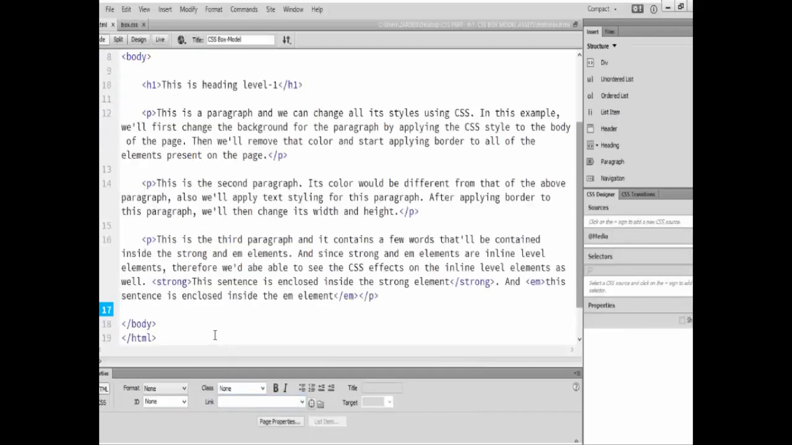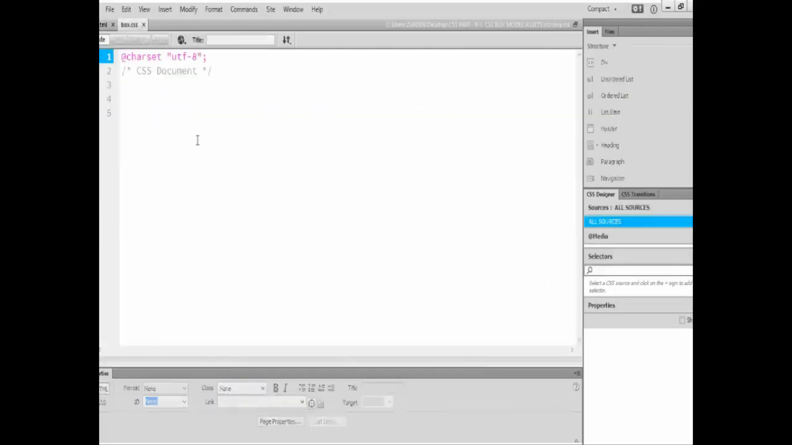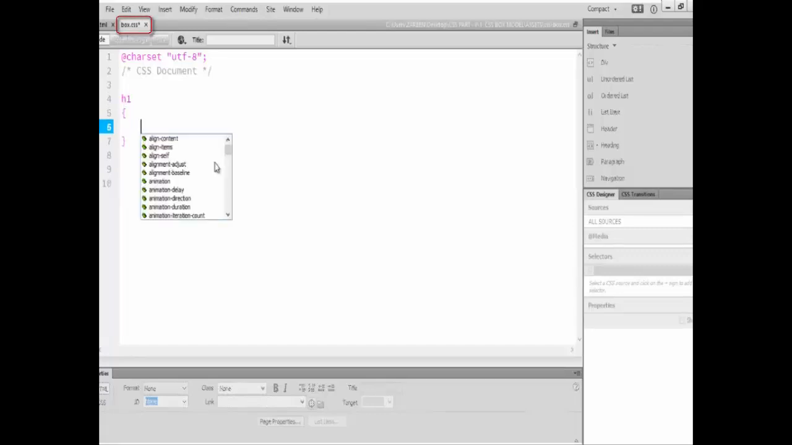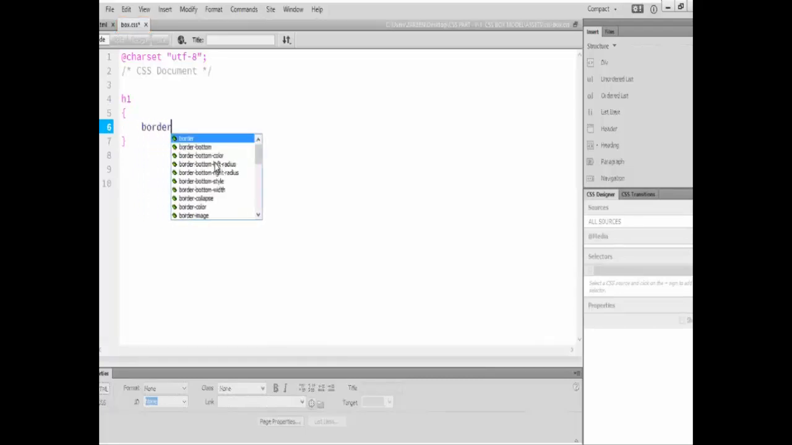We begin by applying border to the heading 1 element, and we know that it's a good idea to apply CSS in a separate CSS file. Therefore, we'll apply all our styling in box.css. To apply border to the heading 1 element, we'll write the h1 selector, then opening and closing brackets, and then the property value pair for border.